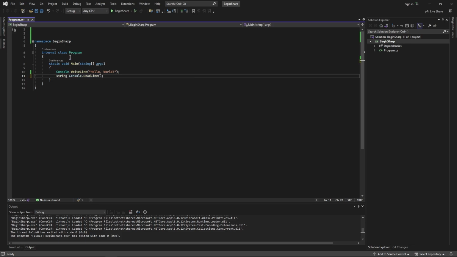So something we can do really quickly is assign this as a string, and we'll call it user input. I usually like to do camel case. You might be a little bit confused as to why I'm doing it like this and not like this.